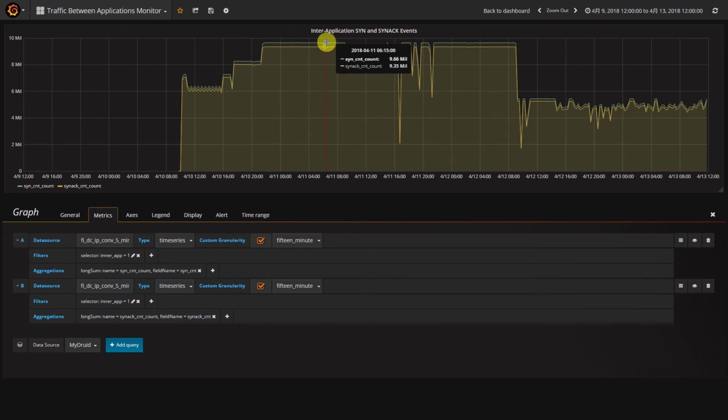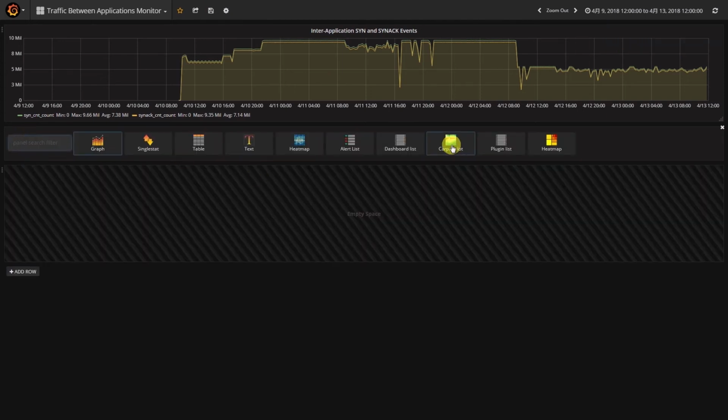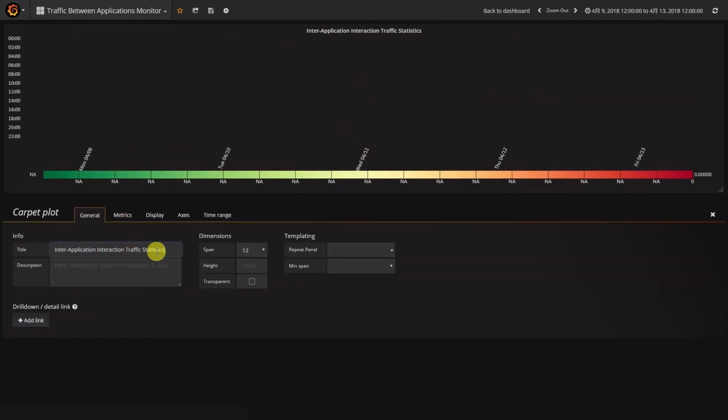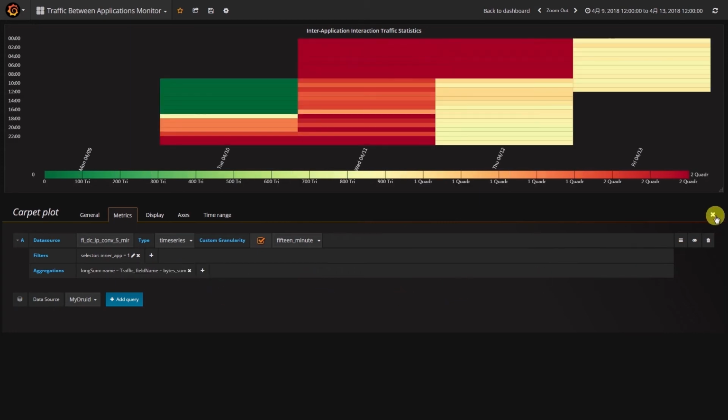The graphs show that the number of SYN and SYN-ACK events is large in some time ranges. This means that the network is busy and further analysis is required to check whether traffic matches with the SYN and SYN-ACK events. Choose Carpet Plot to create the second graph for displaying interaction traffic between applications. Set the convergence point to bytes sum to collect statistics on the total traffic between applications.